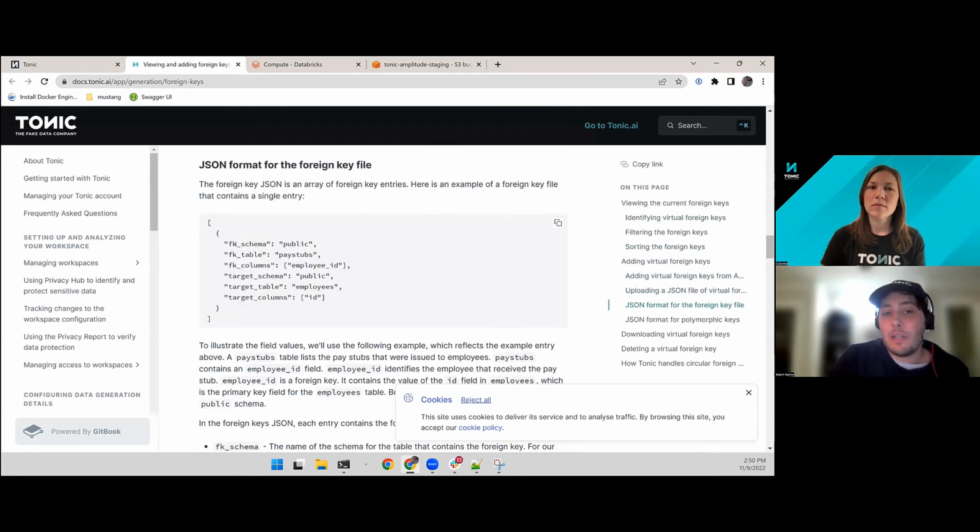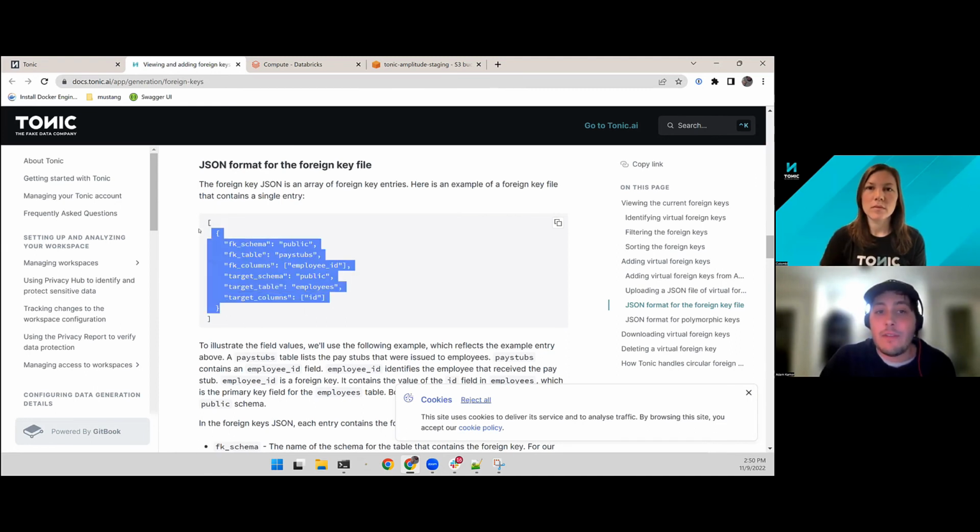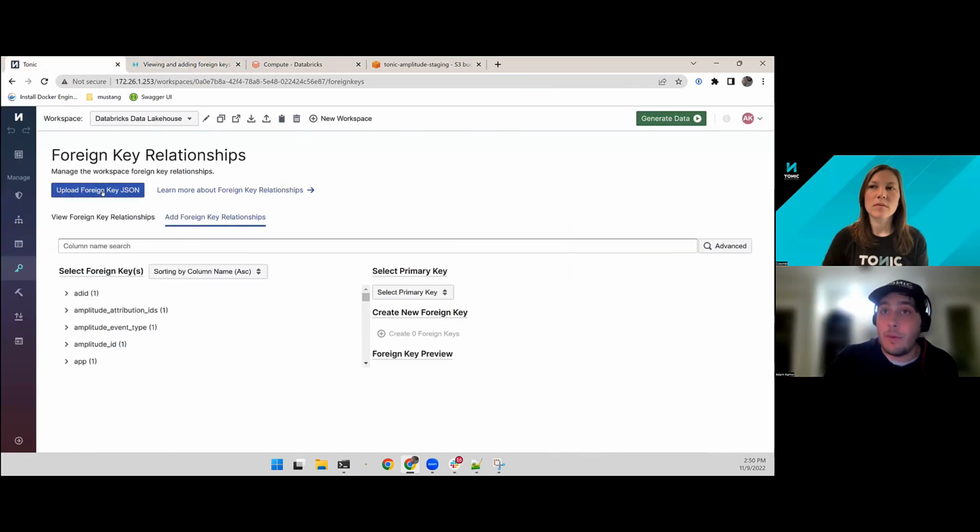You specify the foreign key schema, the foreign key table, the foreign key columns, and it's multiple columns, not one, in case it's like a compound foreign key. And then you do the same for the equivalent primary key, which we call the target. And this is an array. You can have as many of these relationships as you like. So you can create this file yourself programmatically and just upload it to Tonic here if you wish. Alternatively, you can use our UI to build the relationships. It's up to you. Perfect.